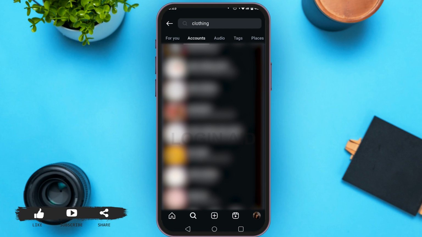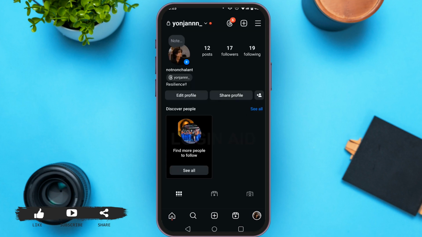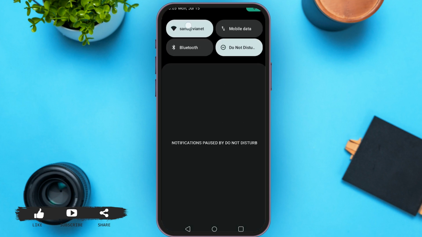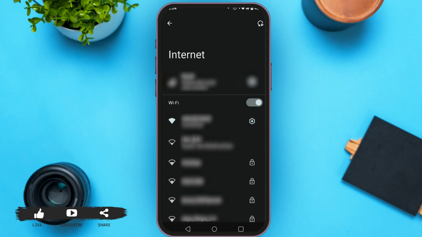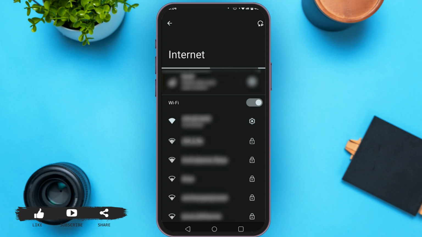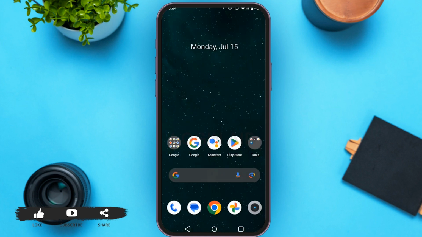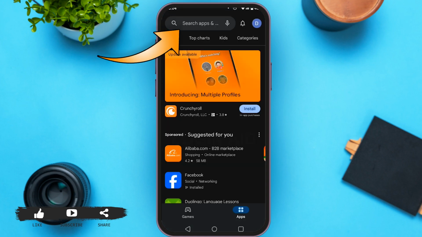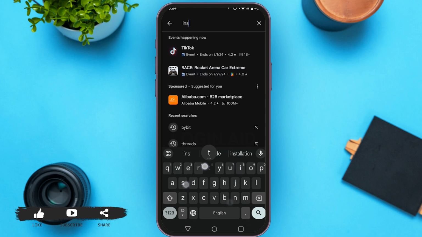But if you haven't reached the limit, like I haven't, the first thing is to check your Wi-Fi connection. Make sure your Wi-Fi connection is strong. The second thing that you can do is go to the Play Store and update the app. Tap on the Home button. Now open the Play Store application. Now tap on the search bar and search for Instagram.